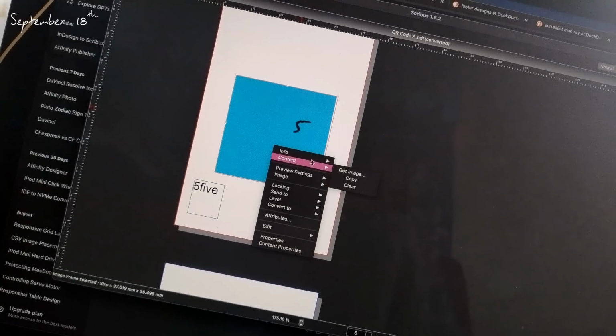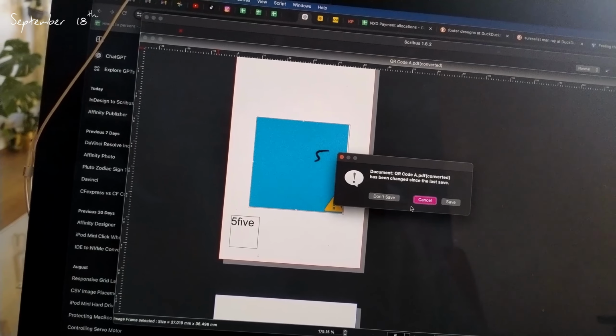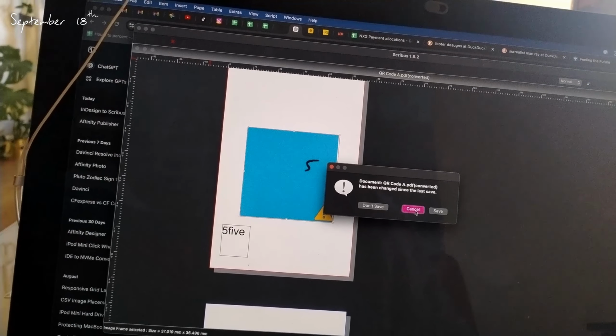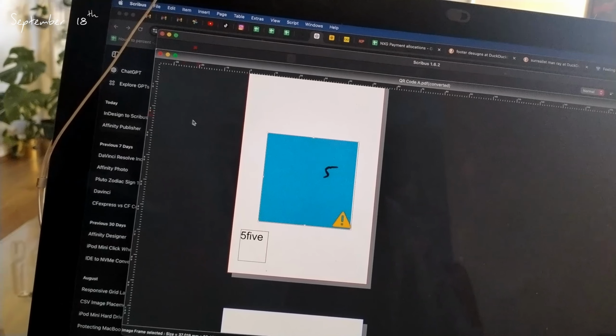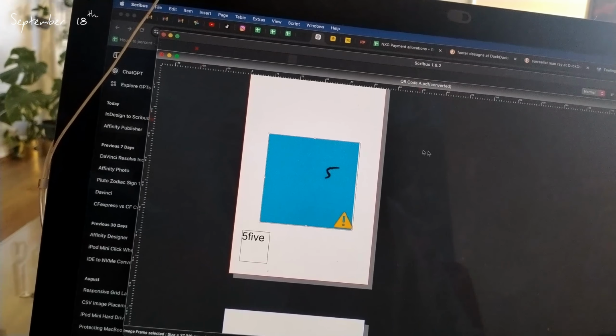I'm still getting used to this damn focusing. Is there some sort of little, what's this X here? Document. No. How do I know what this alert is?